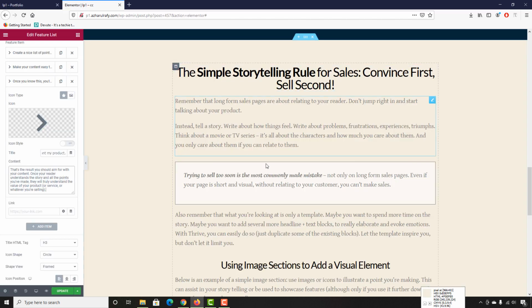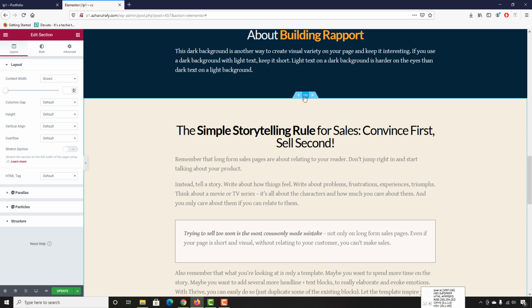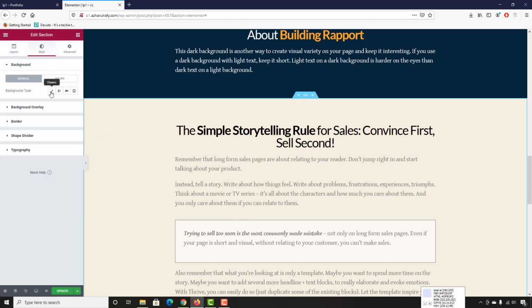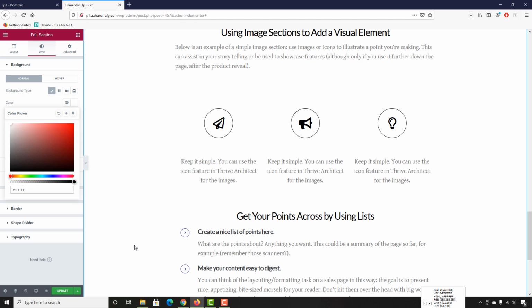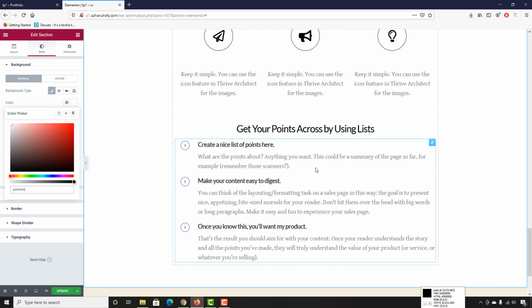Now let's go back here, let's select the whole section by clicking here, and then go to style, then go to background type to classic, change the color, I'm going to put white, and just take a look, it's looking real nice here, and it looks like it's working.